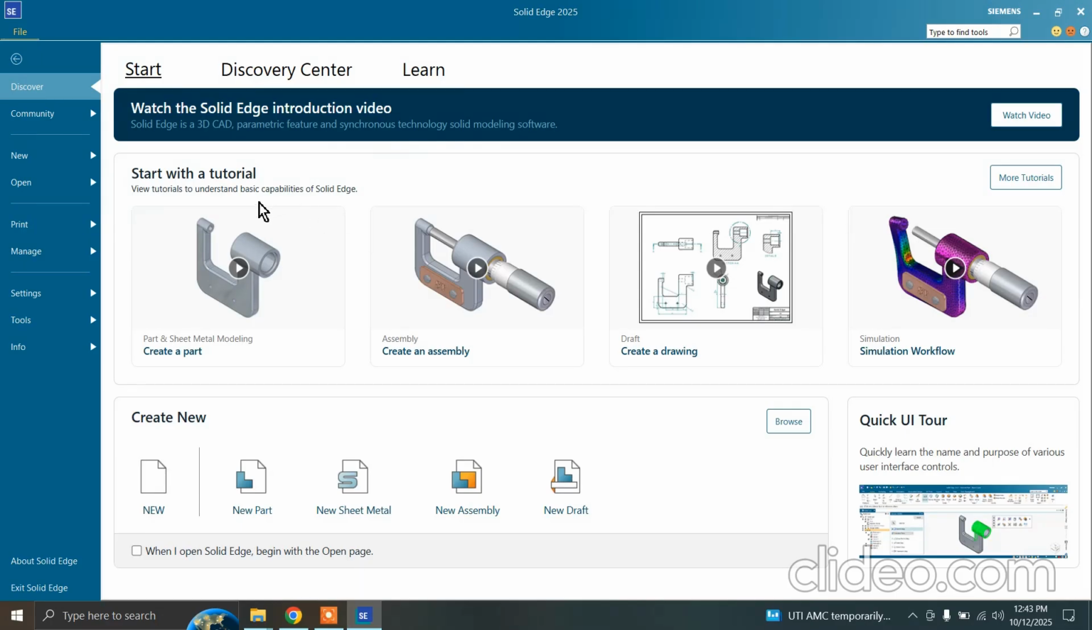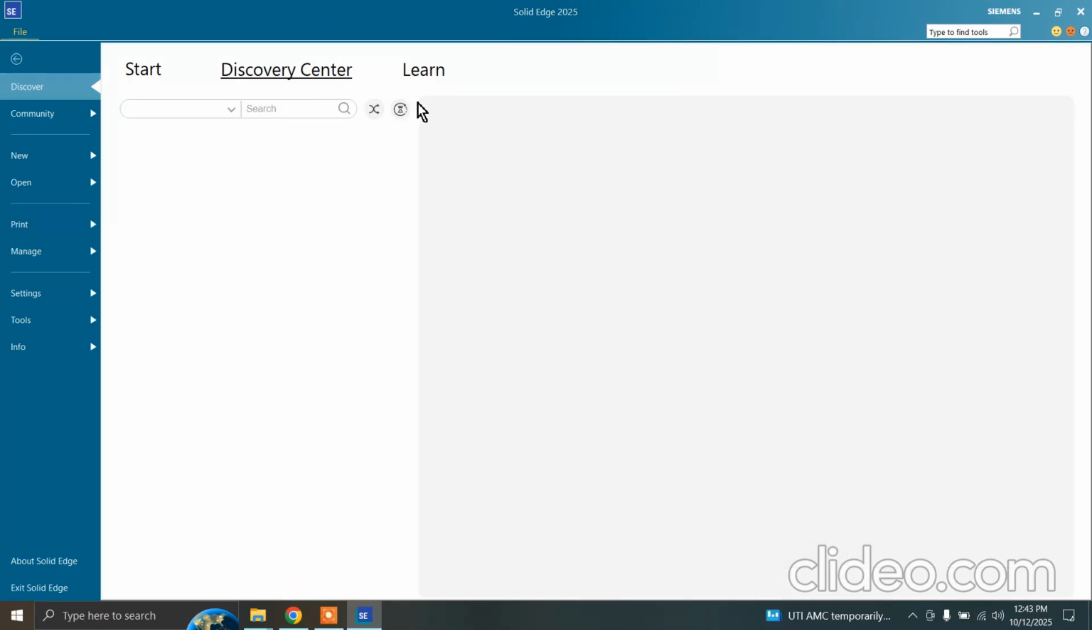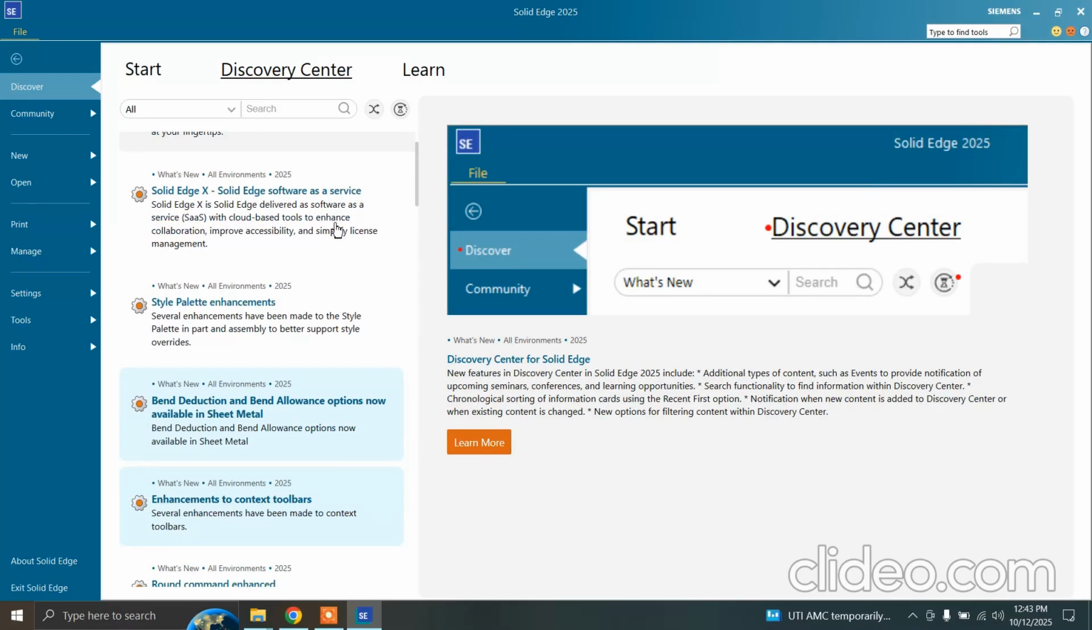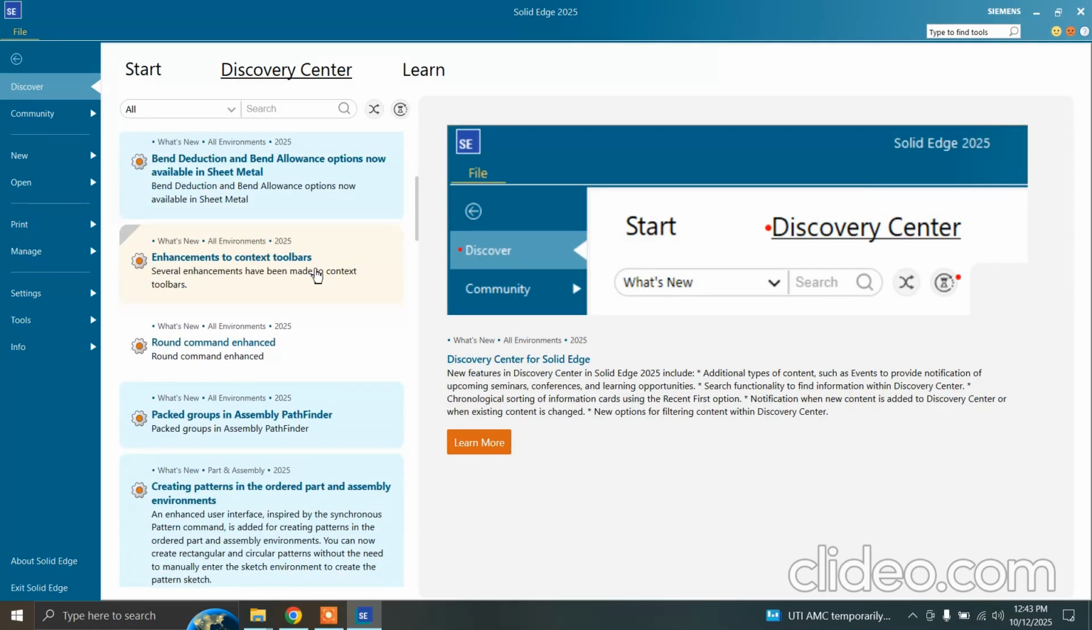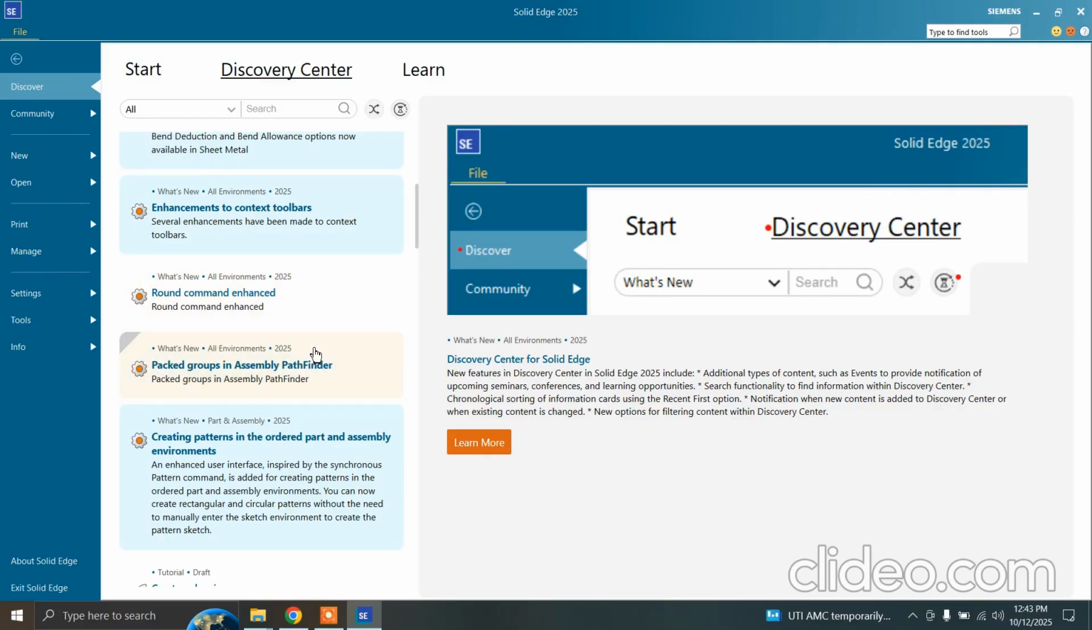From here you can directly explore the start tutorials from Siemens, which are made by them. Then these templates here, then some quick access UI tools. I would prefer you to watch this video according to your use case. Then in Discovery Center there are some learning contents, like what the Solid Edge X related route command enhancements are, and what's new packages are added here.